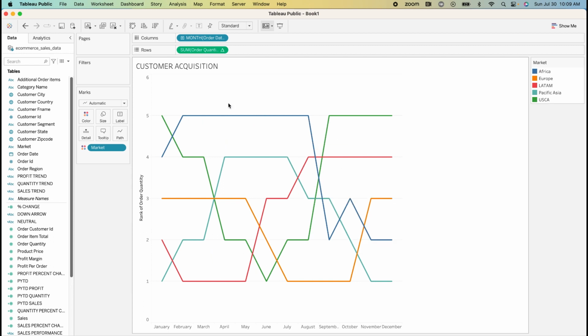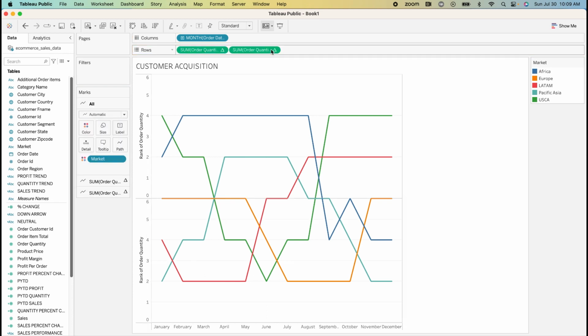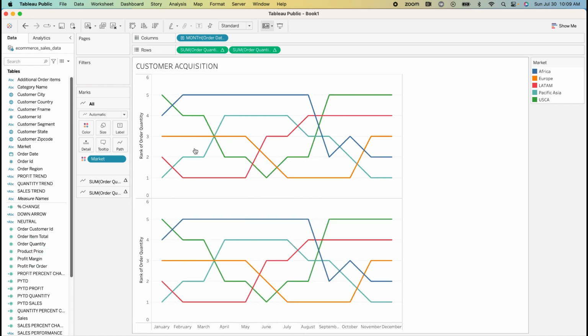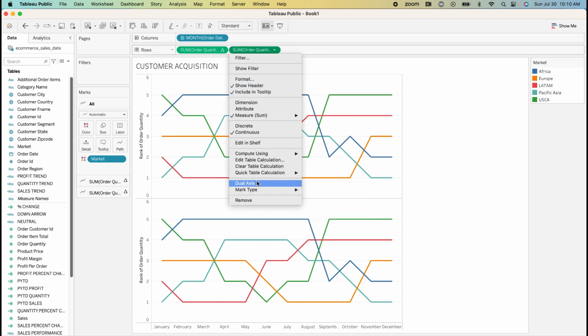We have the shape. The next thing I'm gonna do is to create a duplicate of it. You will see a plus sign that pops up to say I'm trying to create a duplicate. And to do that, you just press control if you are using Windows, or command if you are using a Mac. So it's going to create this duplicate of this metric, which is actually quantity sales, right? So when you have this, you can actually go ahead and make a dual axis of it, right?